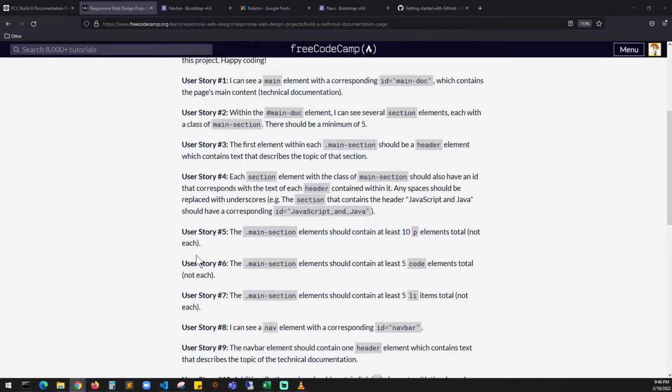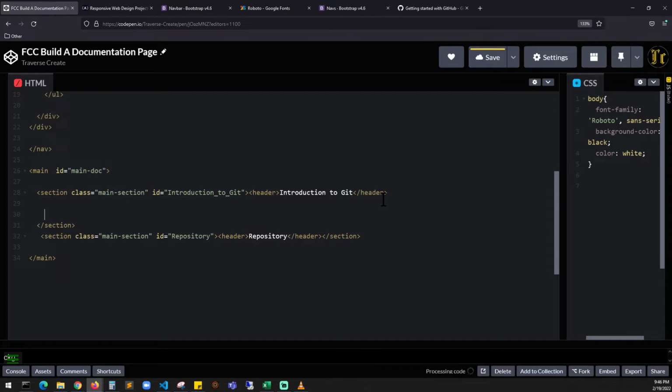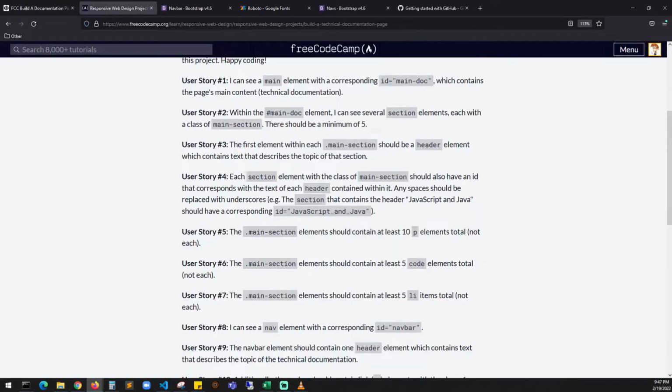Okay, let's go have a look. Let me see if I can copy something and paste it in over here to get some P elements. It's actually a Git documentation, so you can do any documentation. It doesn't have to be the same as I'm using. So let's go paste it over here. Just save this. Okay, and let's go back up. Have a look at the next user story.